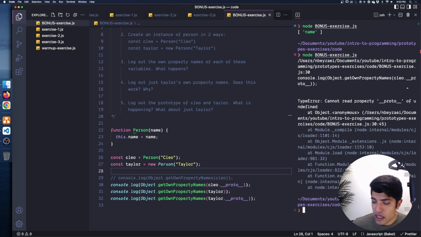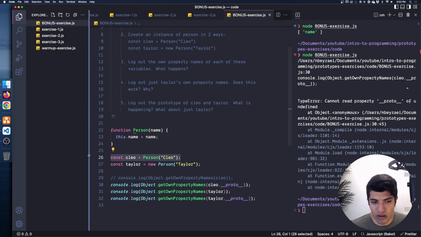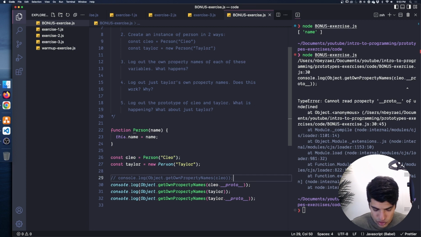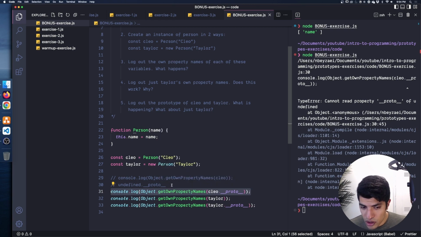So let's try this again. Okay, so we get another error: cannot read property __proto__ of undefined. So why is this happening? This is for Cleo again, we can see right here on line 30. This kind of makes sense, right? If you think about it, we already know that the return value is undefined. So what are we trying to do? We're trying to do undefined.__proto__, which makes no sense really, right? So of course it's going to yell at us that this is not going to work. We're trying to grab the prototype of undefined, and there is no prototype for undefined because it's just undefined.